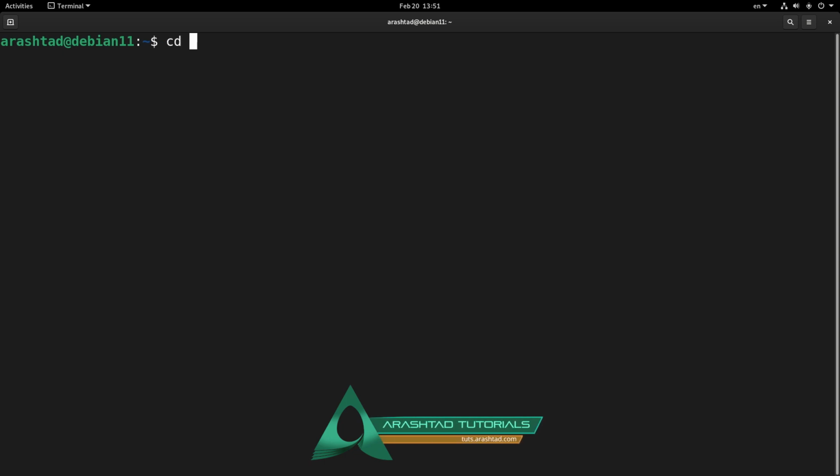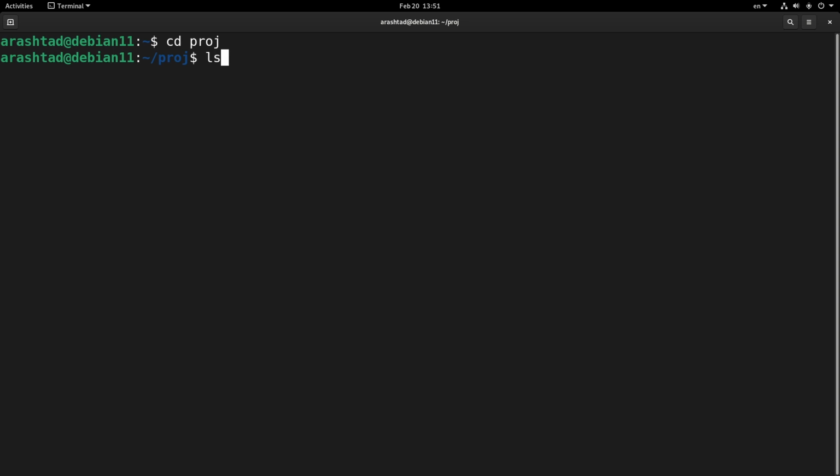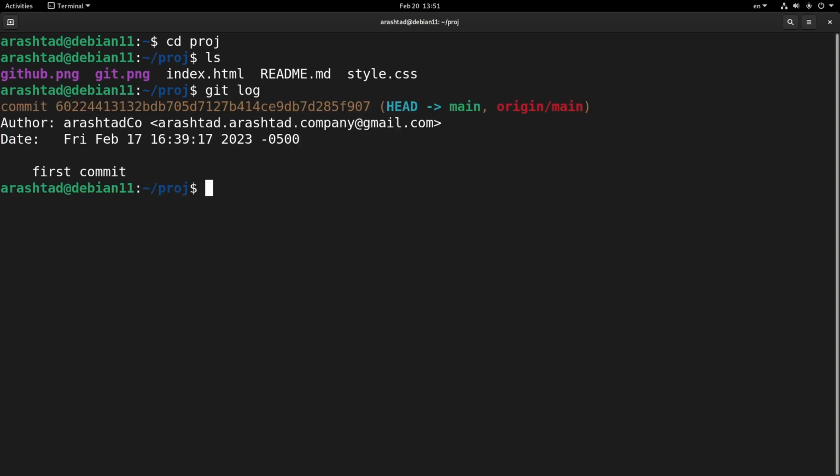So I'm gonna cd to one of my projects here, cd proj, and then here I can run ls. As you can see, we've got some files right over here. And then I'm gonna run git log, and here we've only got one commit, but there are projects that have a number of other commits as well, or a very long list of commits most of the time.